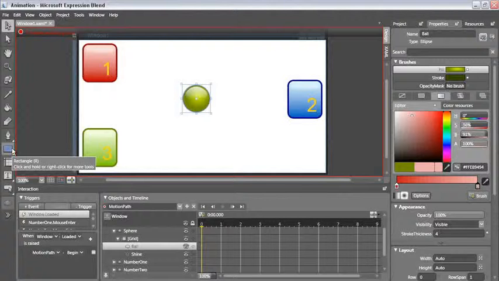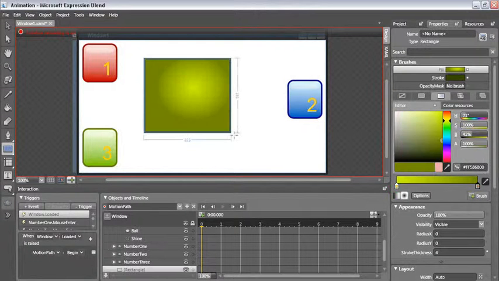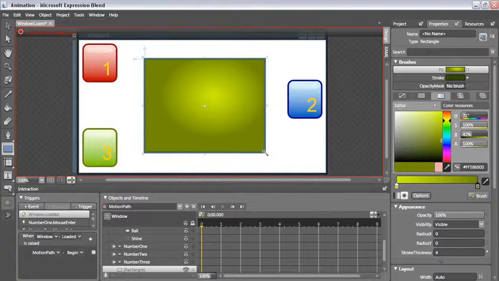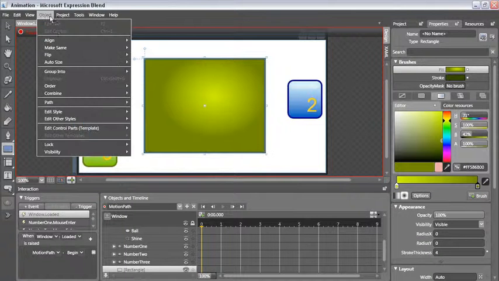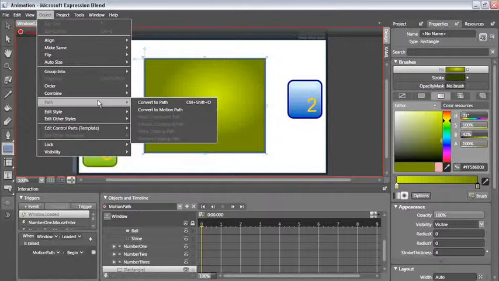I'm going to create that path by creating a large rectangle in the center of my artboard. The color is really unimportant because all I want is the geometry of the rectangle. With the rectangle selected, I go up to the Object menu and under Path, choose Convert to Motion Path.